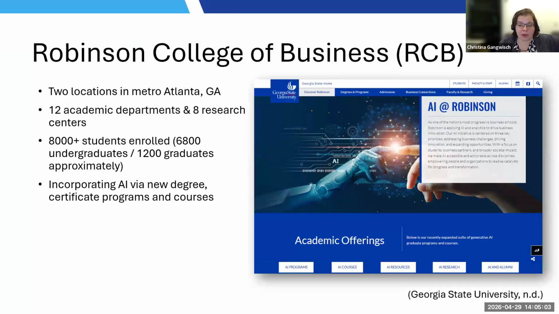I am the university library's liaison for the Robinson College of Business, which has 2 campus locations, one in Atlanta and one in Buckhead. And RCB has 12 academic departments and 8 research institutes. Our total enrollment is around 8,000 students with a breakdown of about 6,800 undergraduate students and approximately 1,200 graduate students.